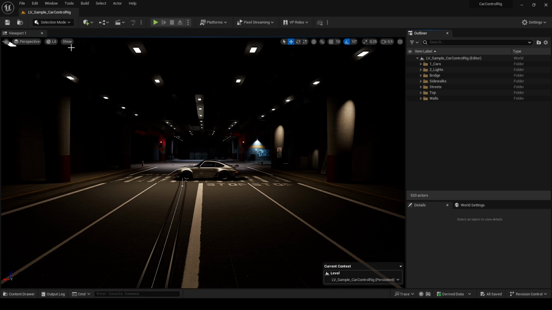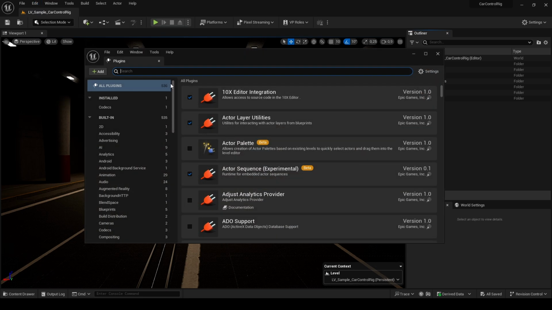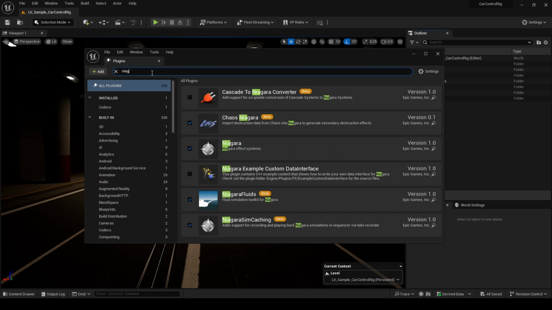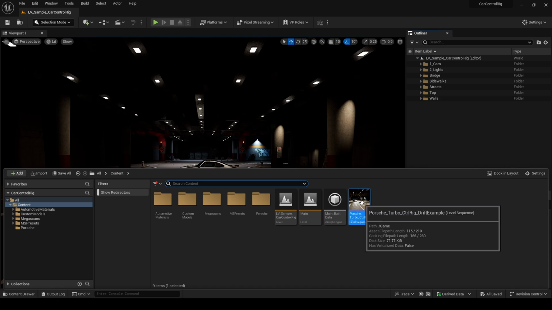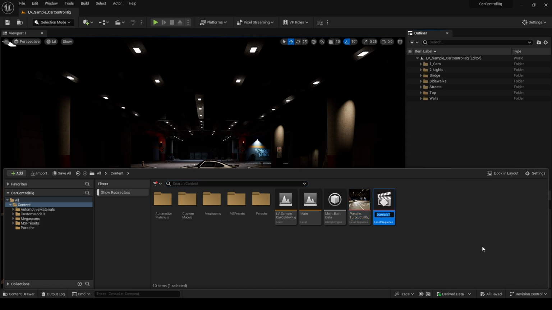And first we want to make sure the plugins are enabled, so we simply search for Niagara here and we make sure Niagara effect systems is enabled. The Niagara fluids are enabled because we want to create smoke, and for that we need the Niagara fluids. And later we want to cache the sim in the sequencer, so we also enable Niagara sim caching here. And we are in Unreal Engine 5.3.2.